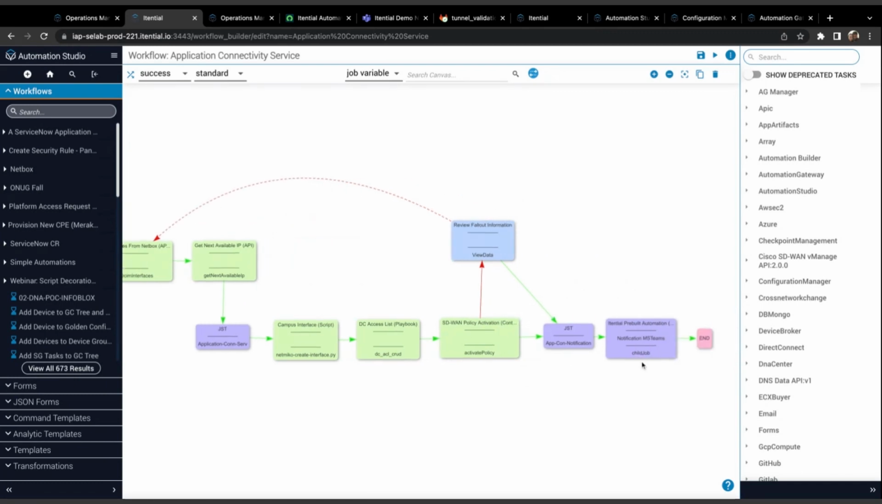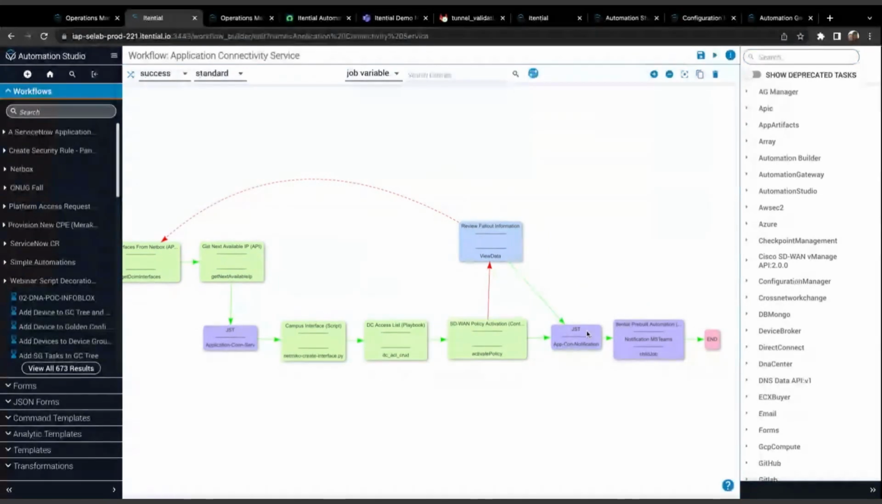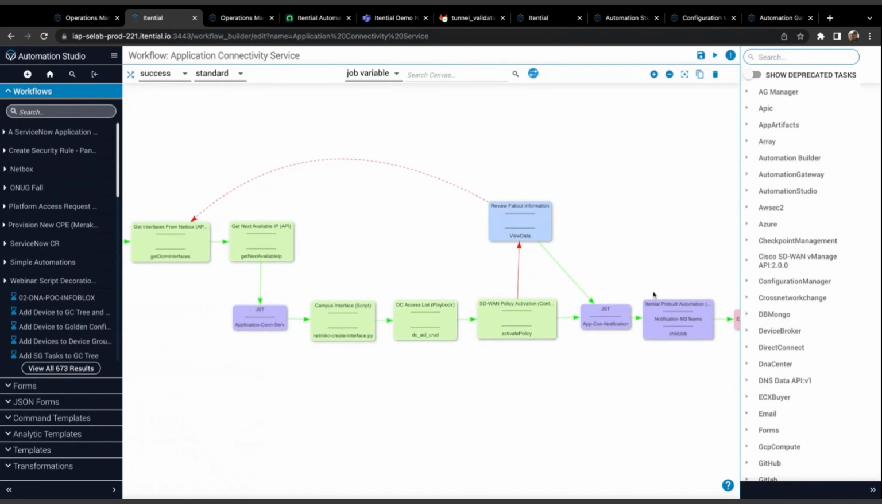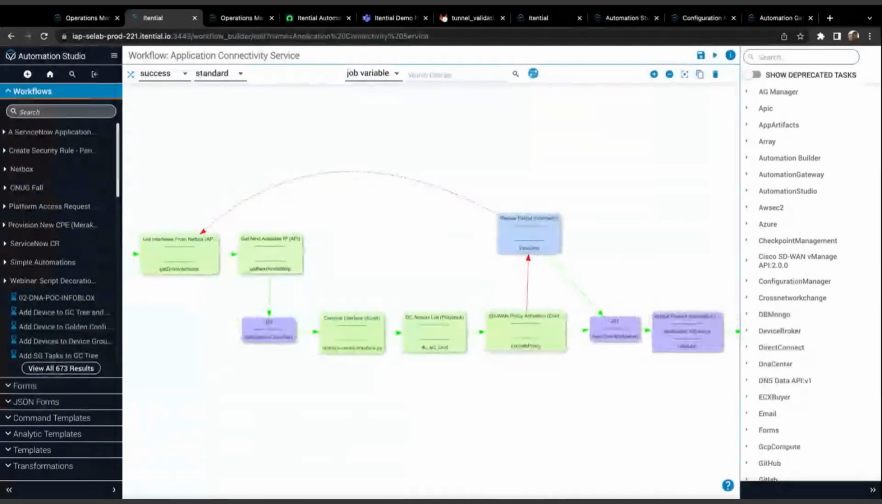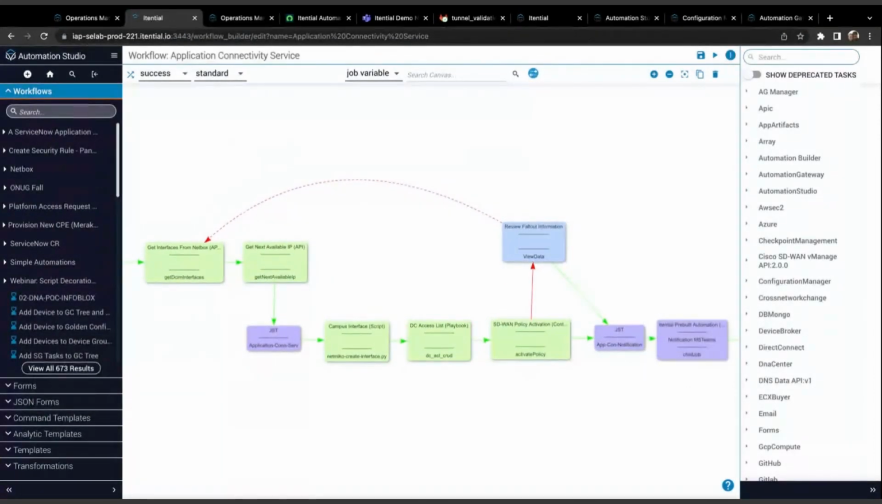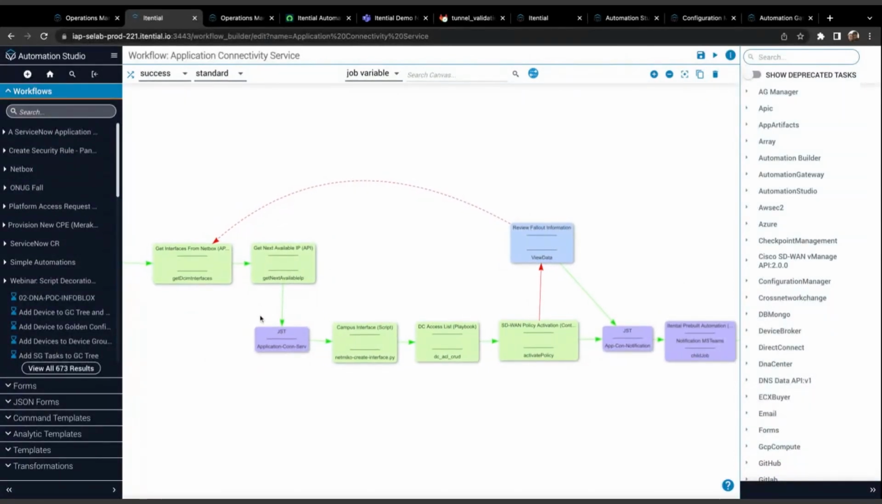So at the end of this, we're going to capture all the information, the changes that we have made, and then drop a notification using this pre-built automation that's readily available for all customers out of the box. We have tons of these that customers can take advantage of in order to get ahead with respect to automating across different technologies. So this is our example of end-to-end automation.